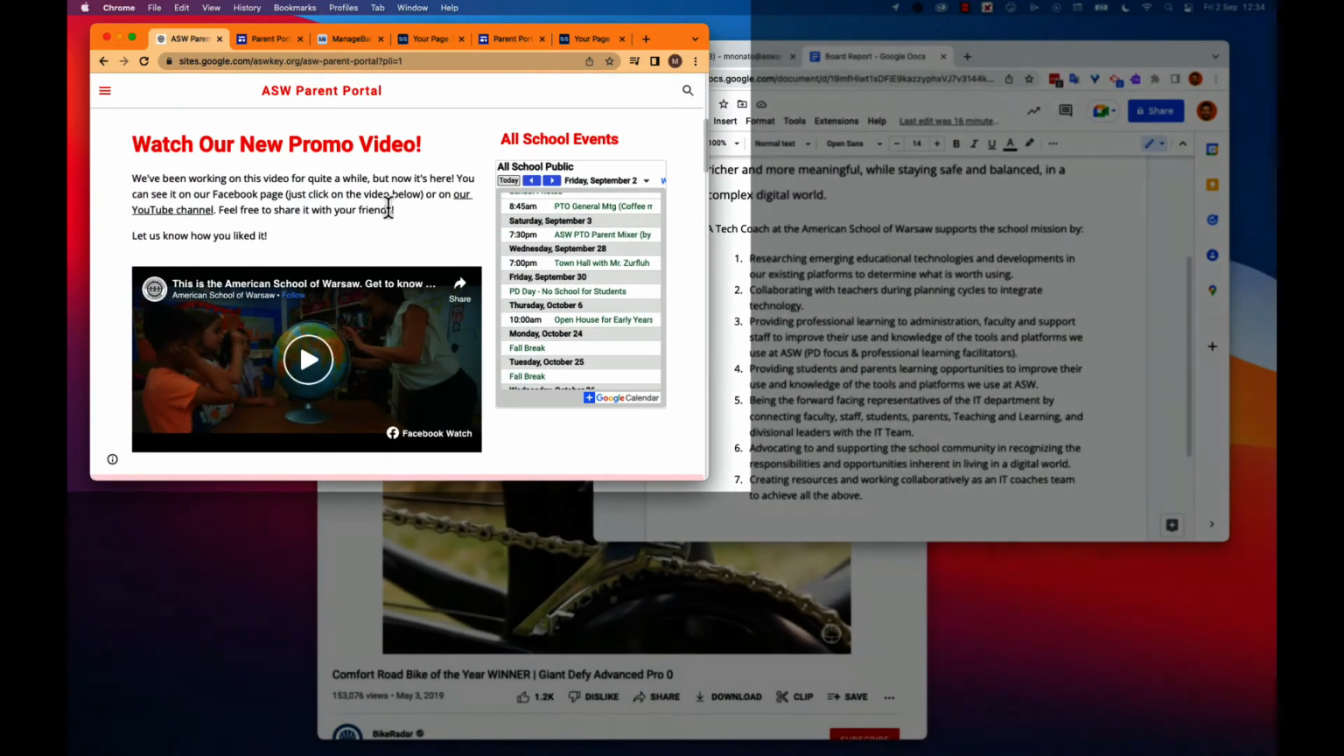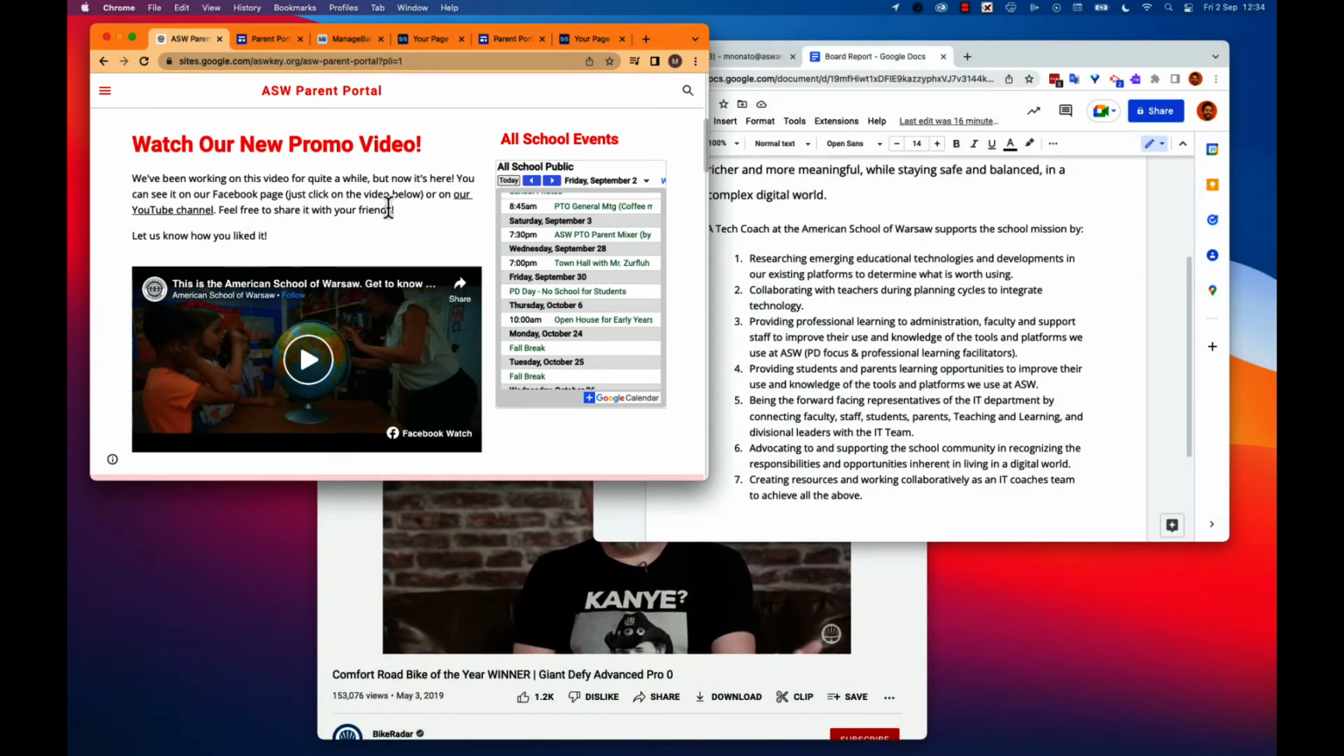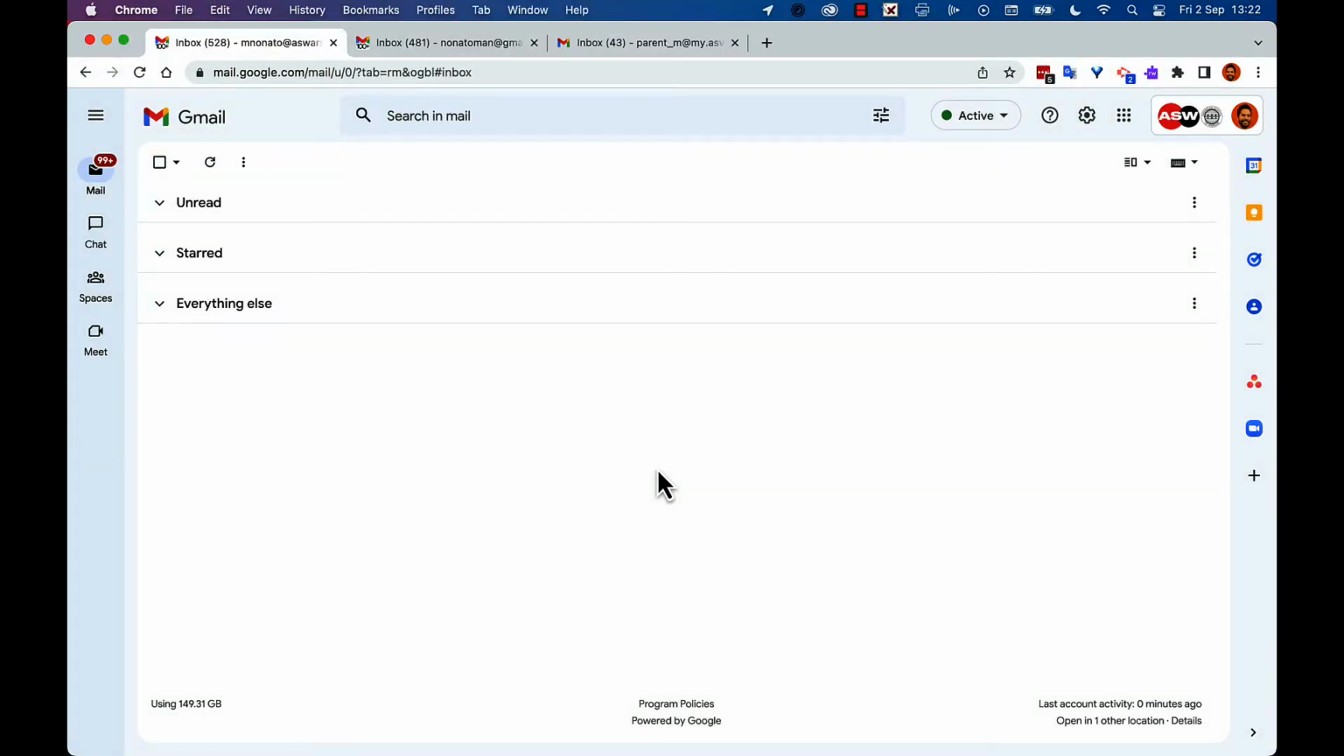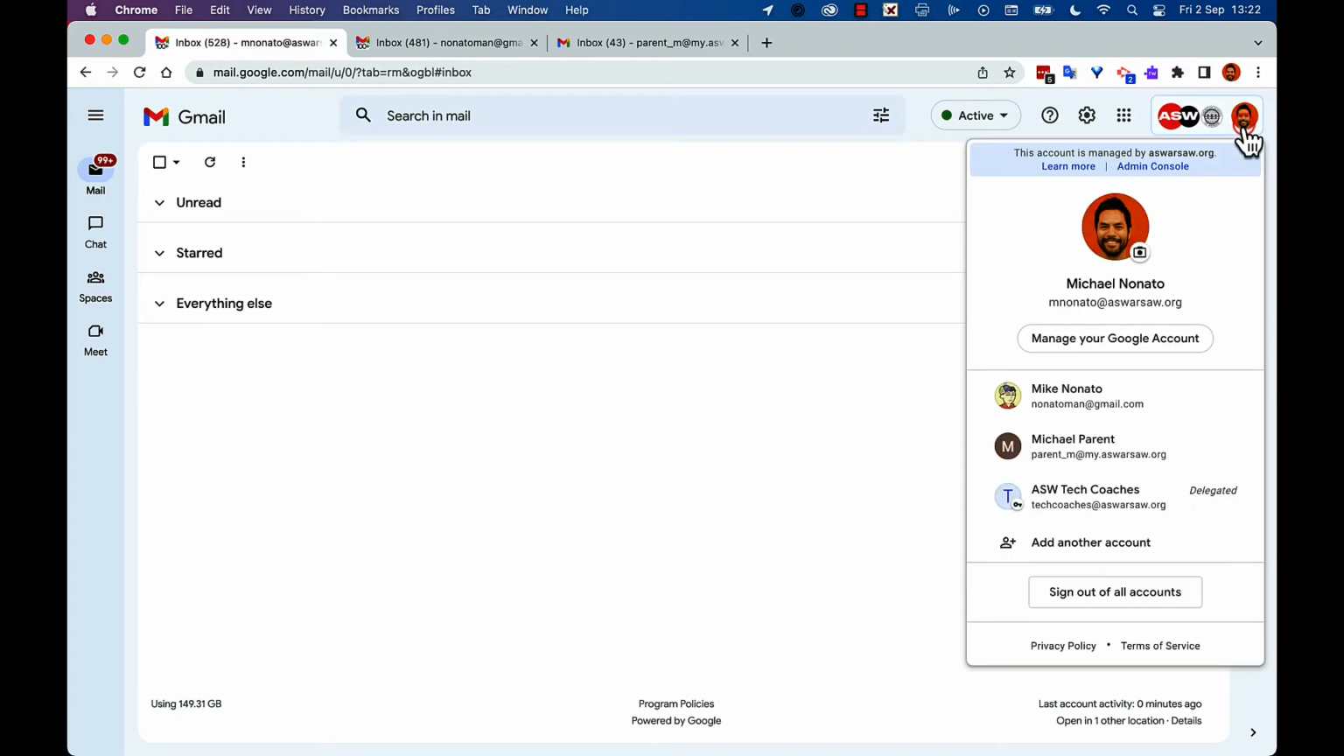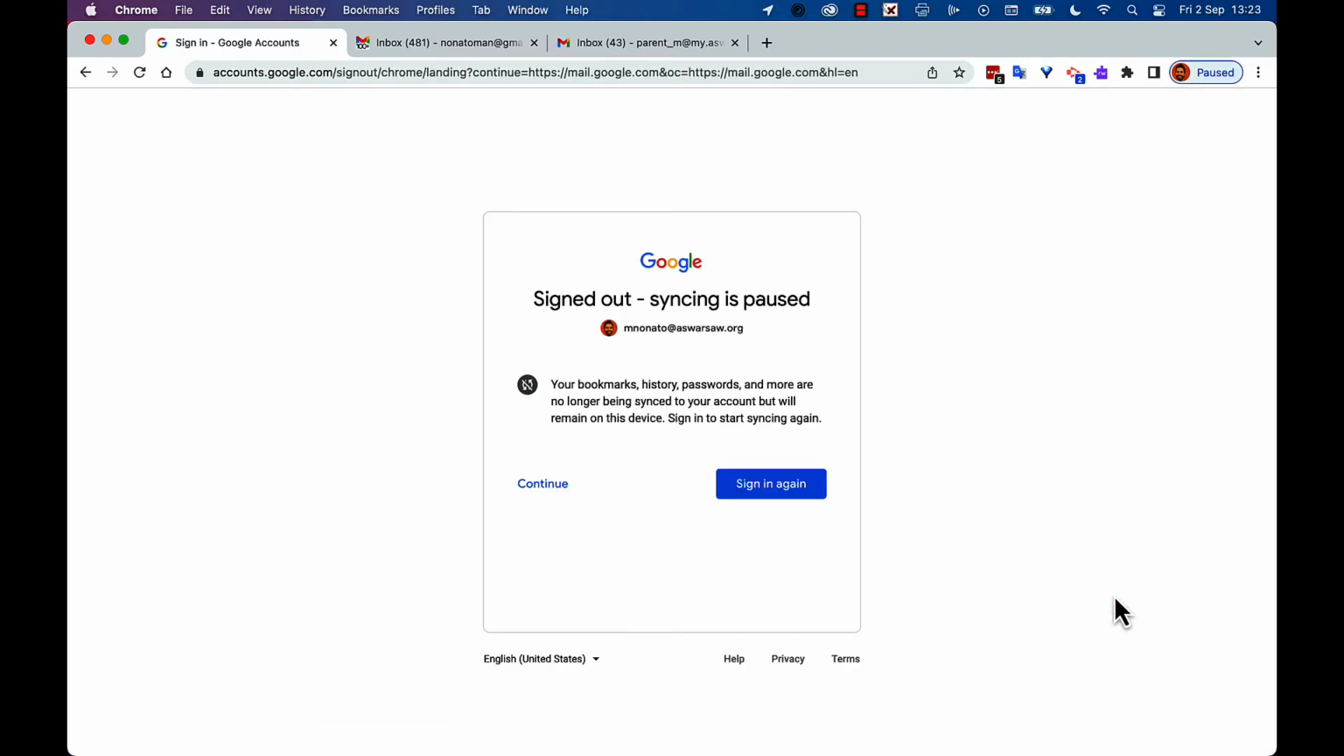So, how do you set this up? Well, if you're already using Chrome and you don't have profiles set up yet, click on your face at the top right-hand corner of your Gmail window. Then, click on Sign Out of All Accounts. Close all of the tabs that you've had running. It's best to start fresh when doing this. You'll have to sign in again.